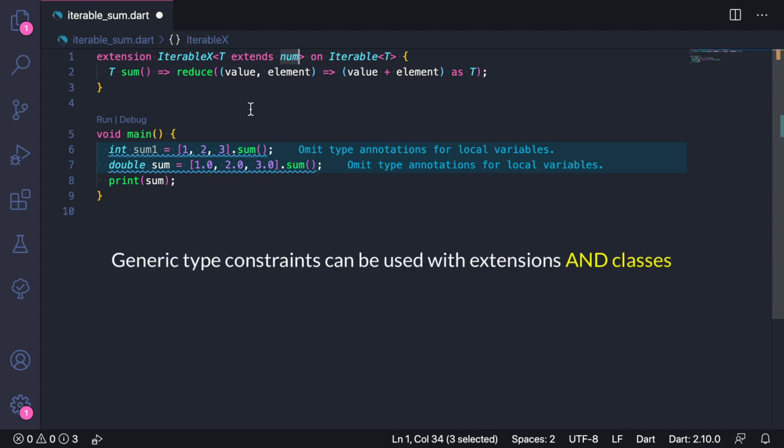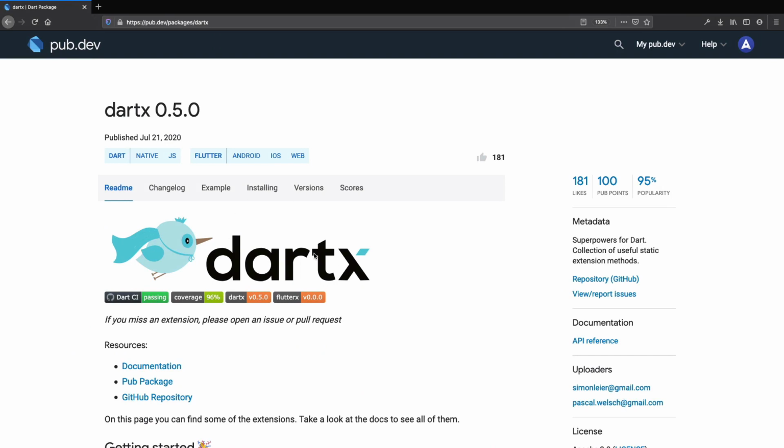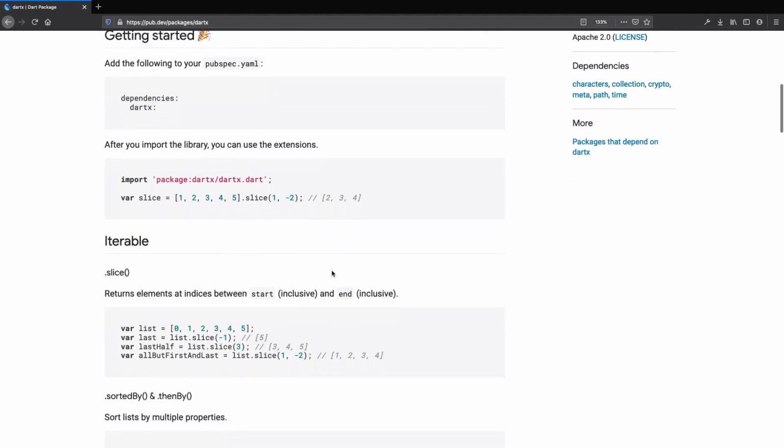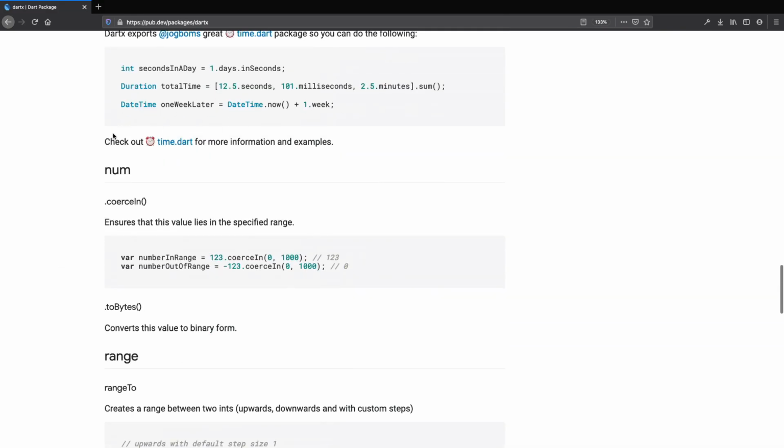So type constraints are a way to restrict an extension or class to only subclasses of a certain base class. So this completes our overview of extensions in Dart. And I should mention that there is a package called DartX that offers a lot of useful extensions that you can use when you work with iterables, as well as strings and time objects and a lot more.